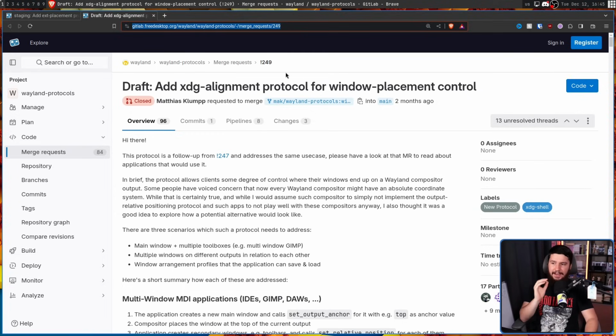Following this, we have "Add XDG Alignment Protocol for window placement control." This ultimately got closed by Matthias. In this case, it does away with the global positioning system, which is one of the major complaints a lot of Wayland devs had. So what happens now is you have a master window that is anchored to a certain point on the screen, either left, right, top, bottom, or middle, and then other windows are placed relative to that position. So say you have the GIMP canvas as your master window, you might place your toolbar at x minus 50, y 0, and then another thing at x plus 100, y 50, or something like that.